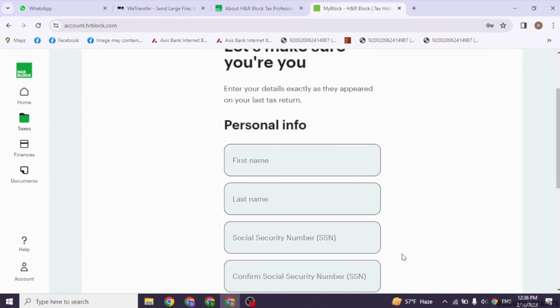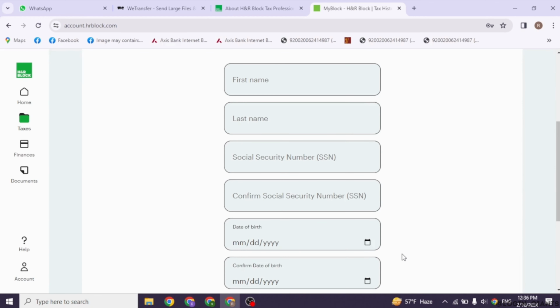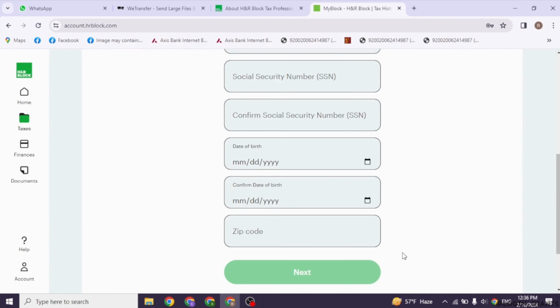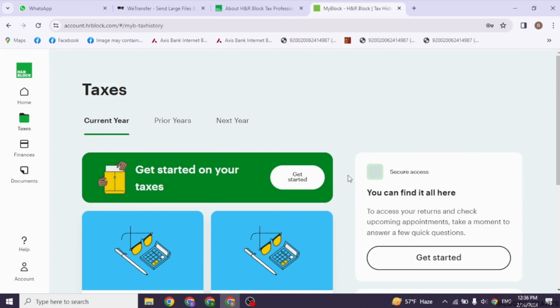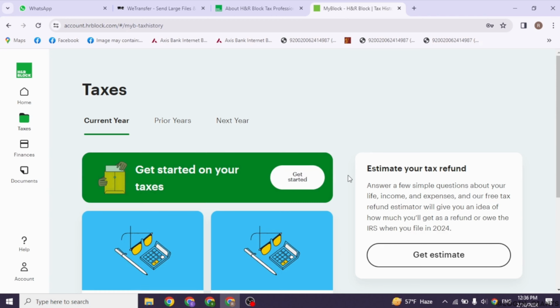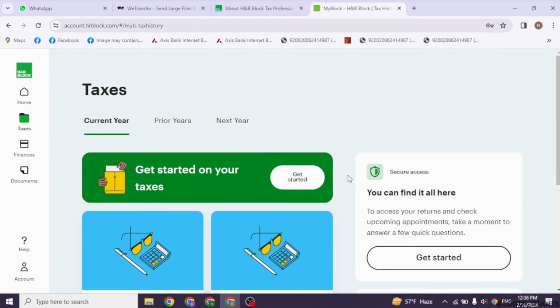Once you are satisfied with your tax return and have reviewed it, you can proceed to file electronically through H&R Block online. Follow the prompts to submit your return to the IRS. By following these steps, you will be able to preview your tax return online on H&R Block.